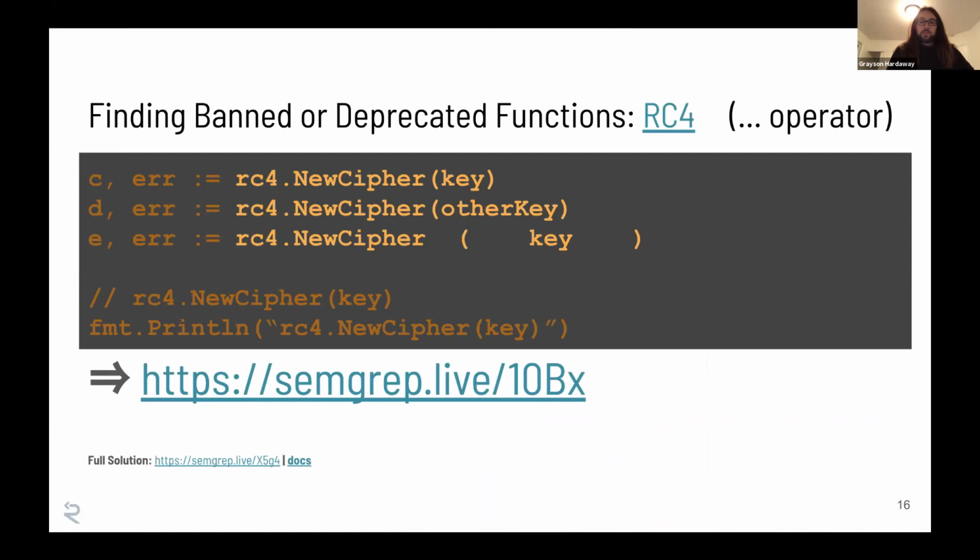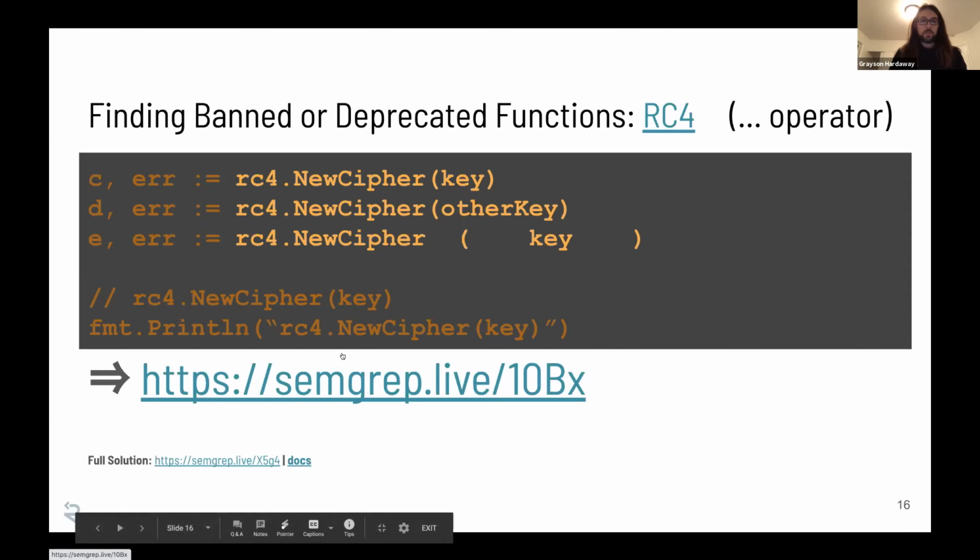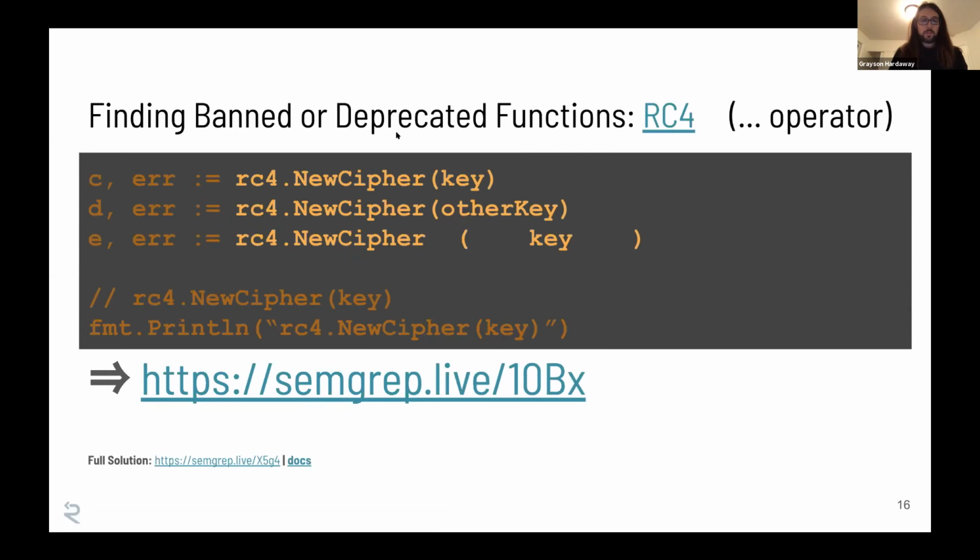So let's say you're a developer or an AppSec engineer at a company, and your company's security policy has decided to ban RC4 from your code. RC4 is an old encryption scheme. It's known to be breakable very easily. And so they just want to make sure that it does not exist in the code. So let's see.